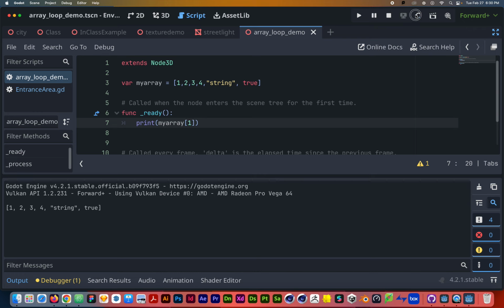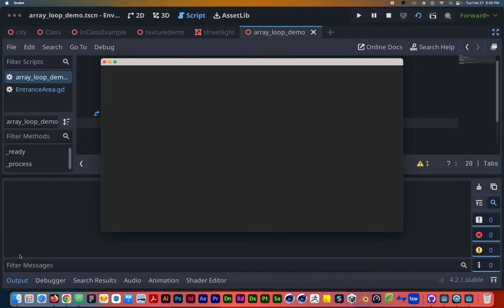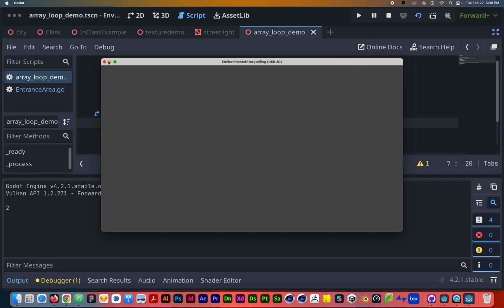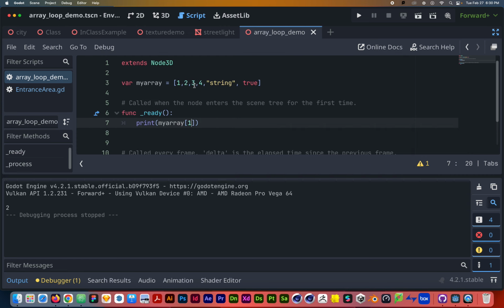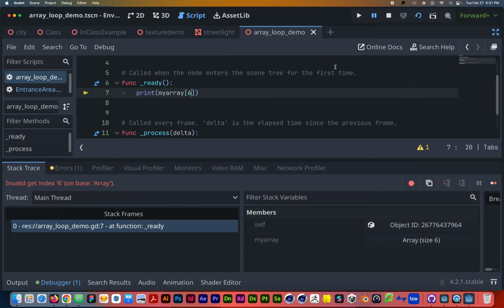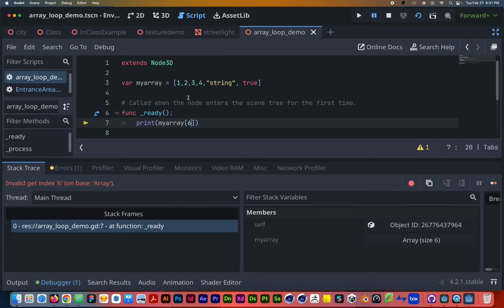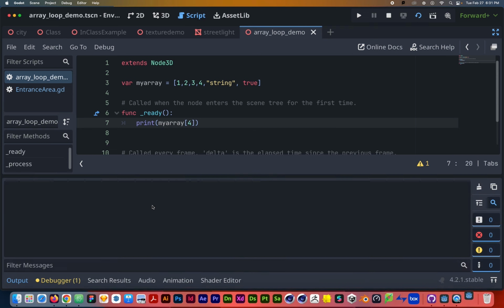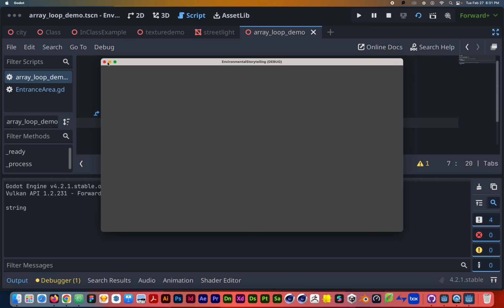When I run the scene, it's actually probably going to give you the second item, because it starts at 0. So it goes 0, 1, 2, 3, 4, 5. I'll do the sixth, and it should print out my string. Why not? 0, 1, 2, 3, 4. Oh no, sorry, I'm counting wrong. I'm going to print out the fourth thing, and it's going to print out my string.